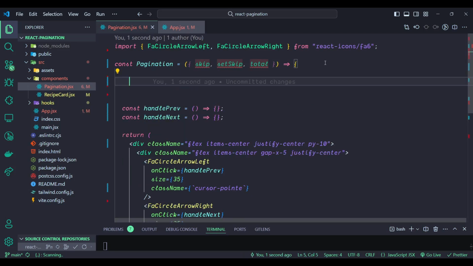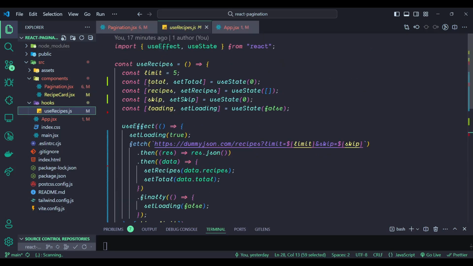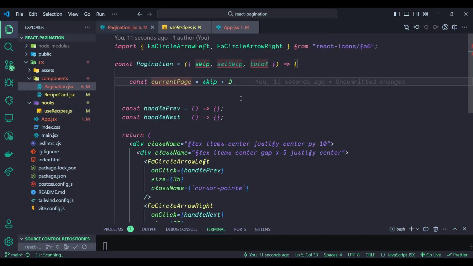Here I need to calculate the current page and the total pages, right? Remember, the information that we are receiving from the endpoint is total items, but I need total pages. And at the same time, I need to know the current page. So the current page should be skip plus 1, because skip by default is 0. If you remember, if we go to the use recipe hook, skip is by default 0, right? So 0 should not be a page. By default we will be on page number 1. For that reason, skip plus 1.